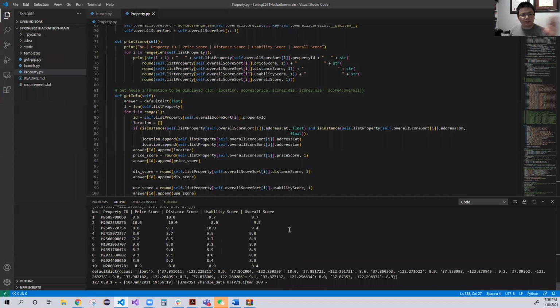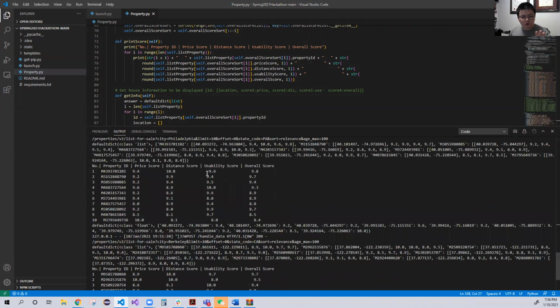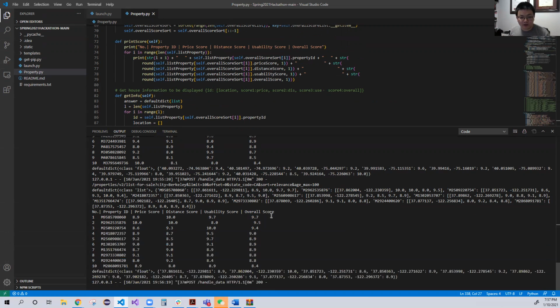Right now you can see this is our program, and this is where the magic begins. Down here you should be able to see what was pulled last time, with the price score, distance score, usability score, and overall score. The overall score is listed in descending order. This means we want the highest on top, which is reasonable because we always want the best house for our needs. The same applies here for what we put in for Berkeley.